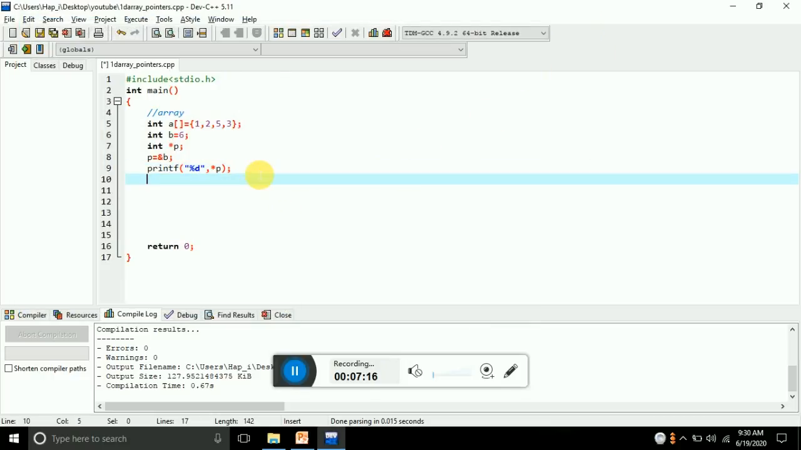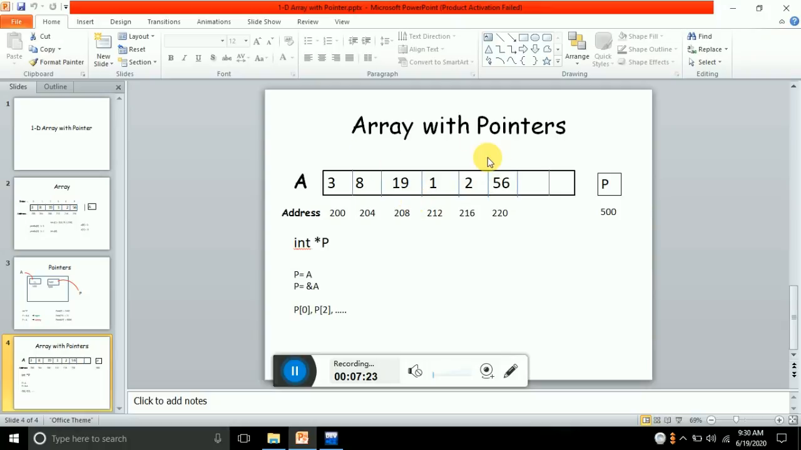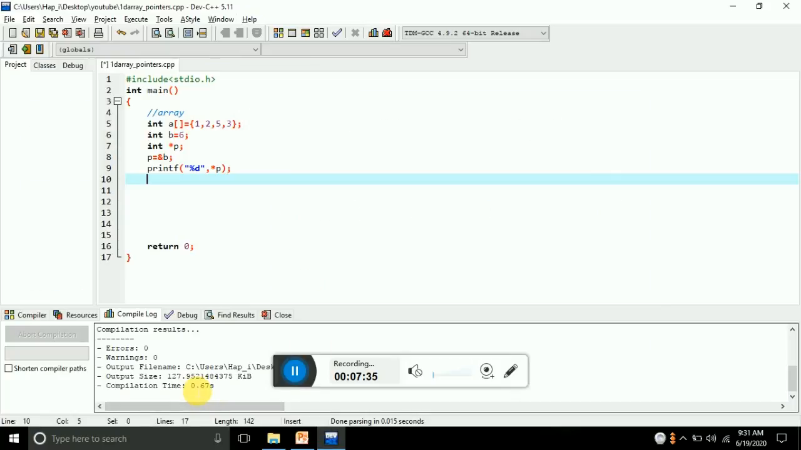So now let's move towards the topic. So what is our topic? Our topic is array with pointers. Let's say here A is an array, and its address is like that. It's a dummy address, and P is a pointer. So here the main thing is array name is itself a pointer.